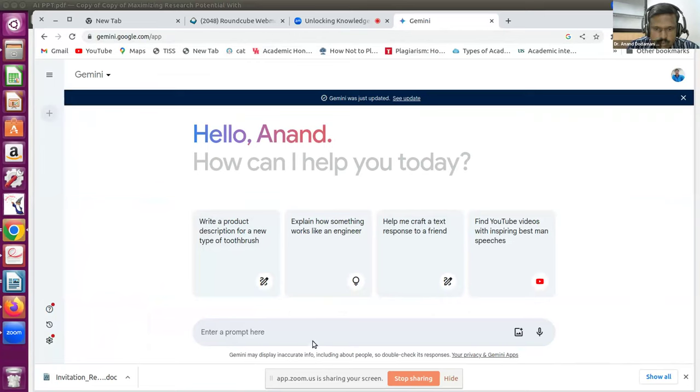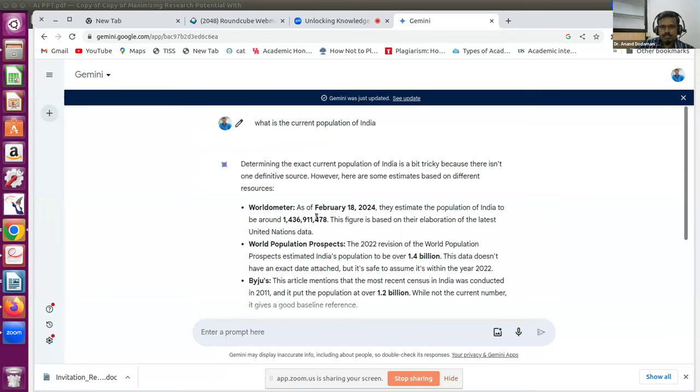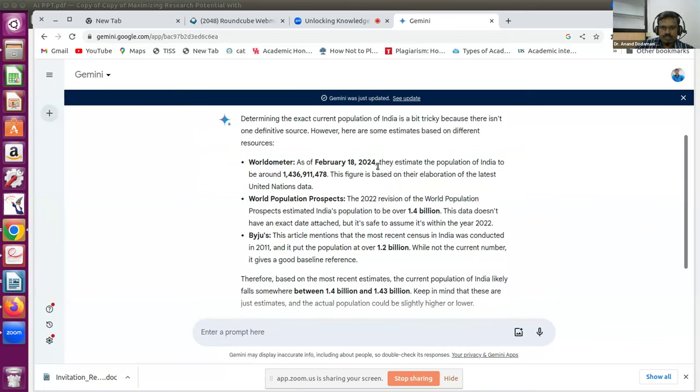If I want to know, what is the current population of India? If I ask this question, Google Bard will give me the exact answer. As of February 18, 2024, till yesterday, the estimated population of India is around this figure. So you can get the latest data.